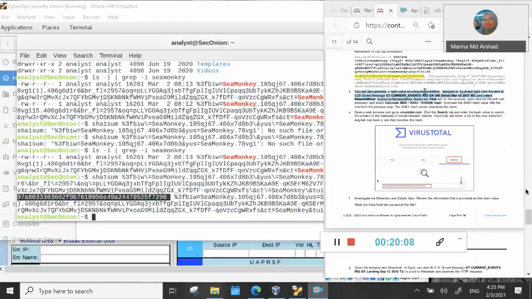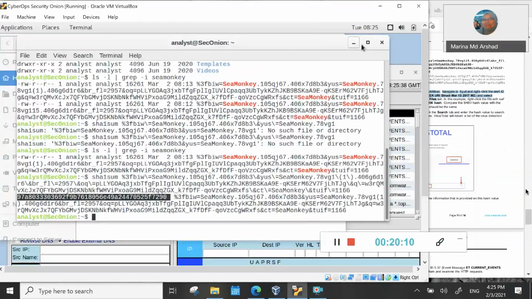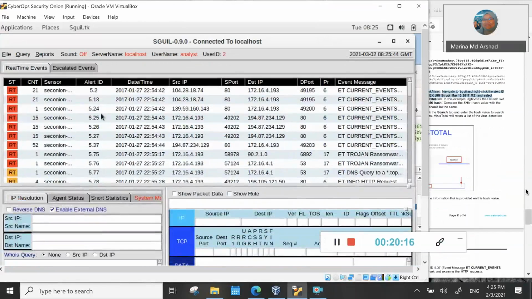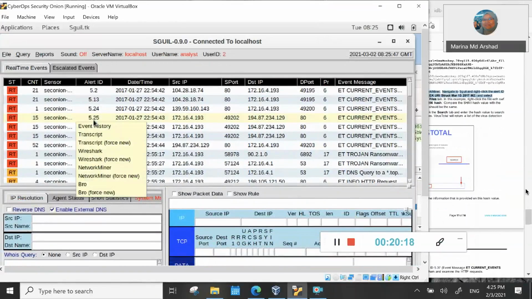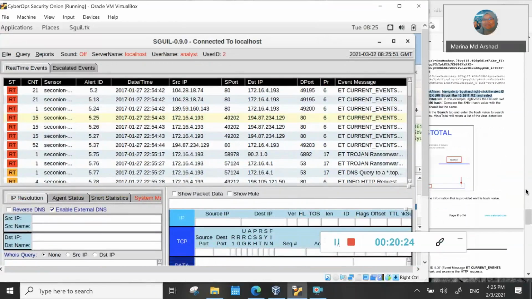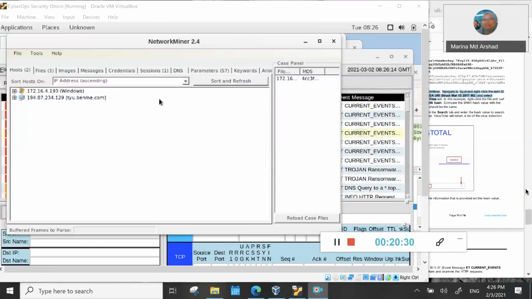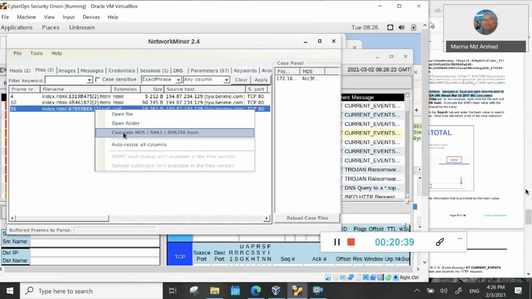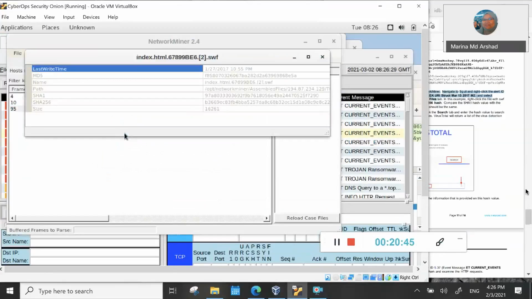Actually, we can also create the hash value by using Network Miner, a much faster way. So let's go back to Sigwheel and go to 5.25, right-click, and choose Network Miner. Select the file type, just like before. We are going to go for the flash file, the SWF extension. Select calculate. There are a few hash algorithms, MD5, SHA-1, and also SHA-256.